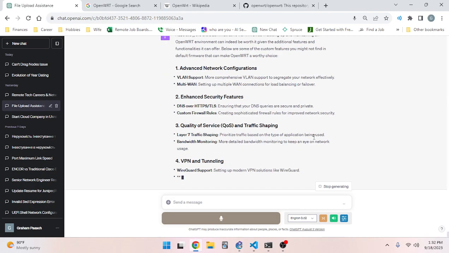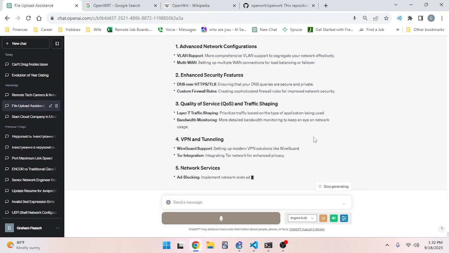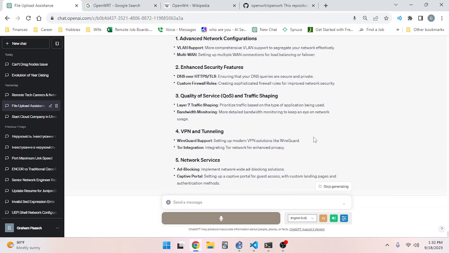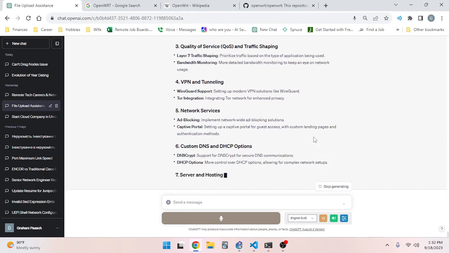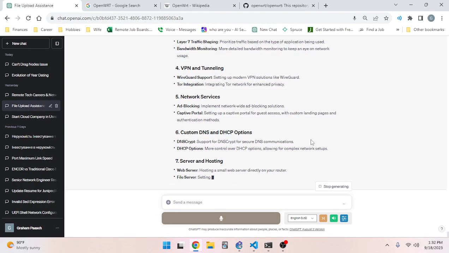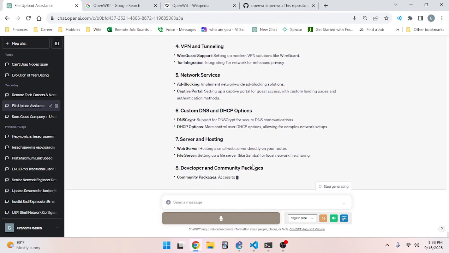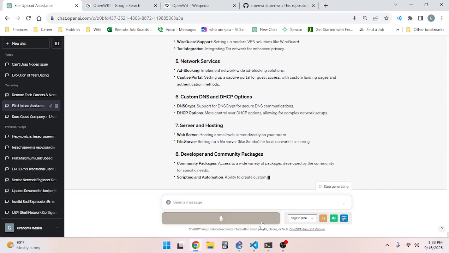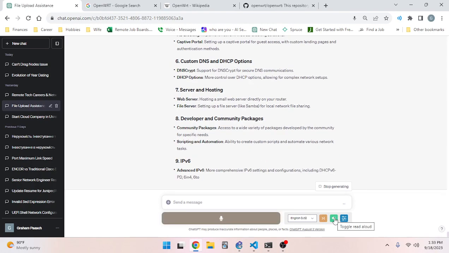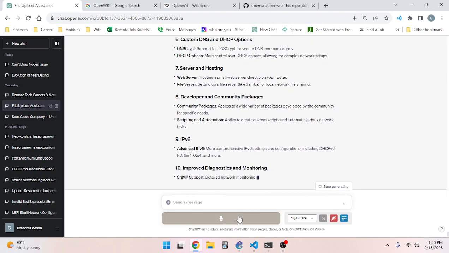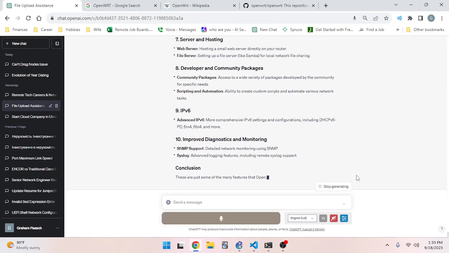2. Enhanced security features. DNS over HTTPS/TLS, ensuring that your DNS queries are secure and private. Custom firewall rules. Creating sophisticated firewall rules for improved network security. 3. Quality of service and traffic shaping. Layer 7 traffic shaping. Prioritize traffic based on the type of application being used. Bandwidth monitoring. More detailed bandwidth monitoring to keep an eye on network usage. 4. Yeah, that could be nice. Okay, yeah, that could be worth it.